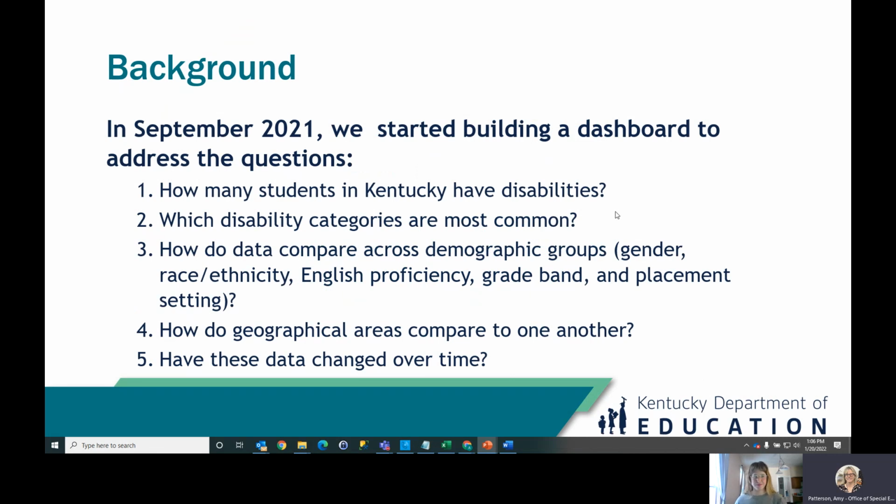Last year, we started talking about a dashboard. It's actually been in the works for years, but we really started focusing on developing this dashboard. And we partnered with Kentucky Stats and started thinking about the data that we have and how we want to share this data in a really usable format for the public to use.